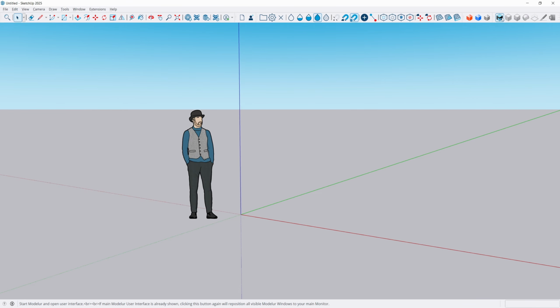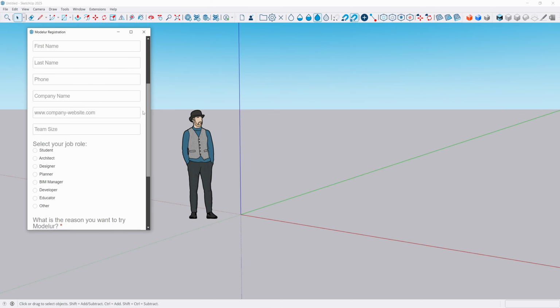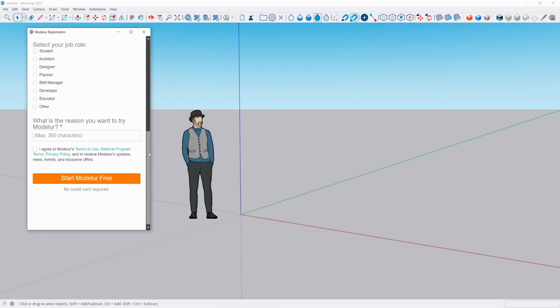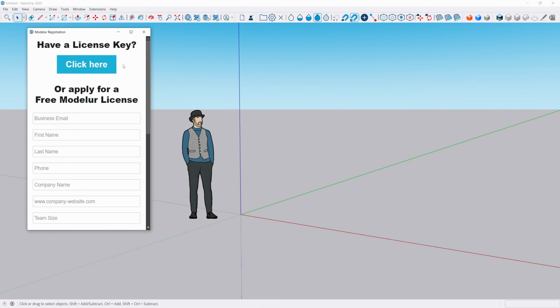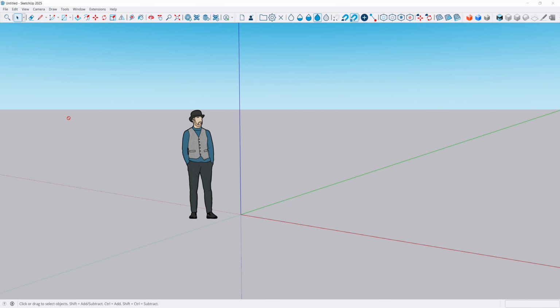To set it up, click on the blue Initialize button. To get a free license, fill the form and click on the orange button. If you already have a license, simply click on the blue button here and enter your license key to activate it. After a few seconds, it should activate.